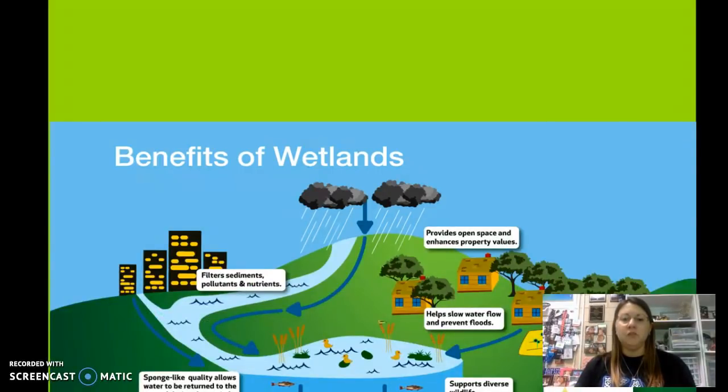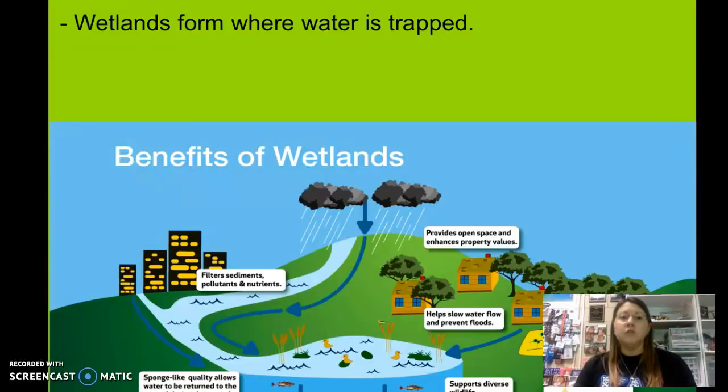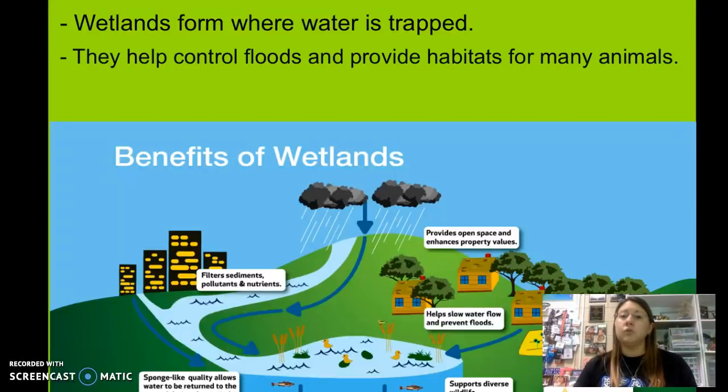So there are a lot of different benefits of wetlands, and you can see a lot of those in the picture here. So wetland areas are going to form where water is trapped. So in some wetland areas, there's not a lot of drainage or a lot of movement of the water. So the water is just kind of sitting there for the most part. It's pretty stationary. Wetlands are going to help control floods. So that's really important for areas that get a lot of water, a lot of precipitation. And it also provides a habitat for a lot of animals. So it's important to people, but also important to animals by providing that habitat and space for them to live.